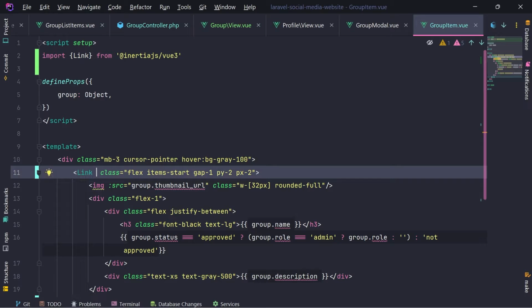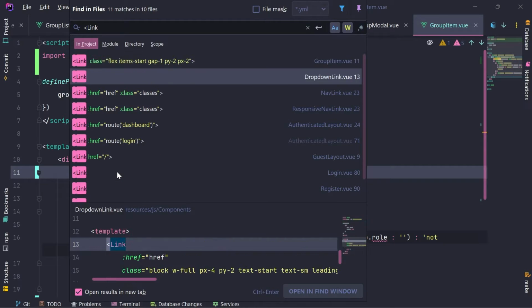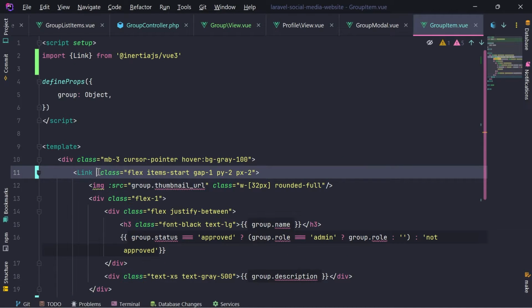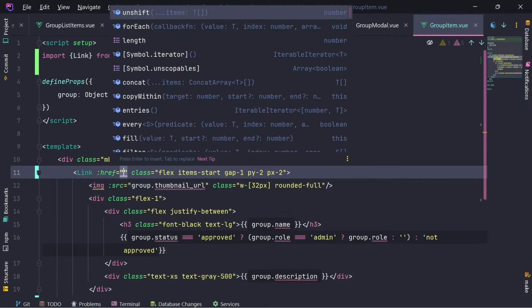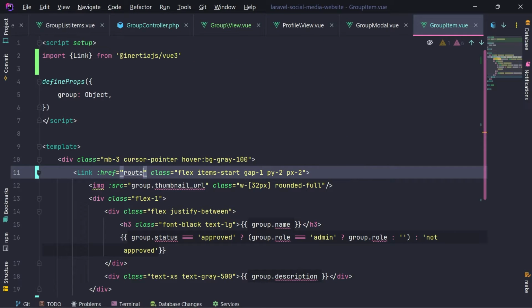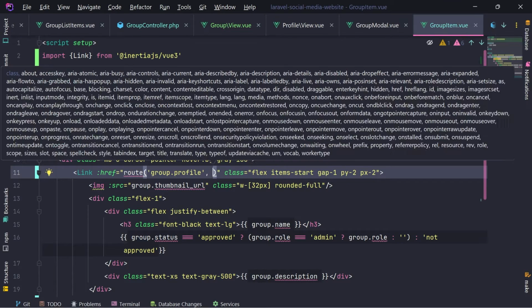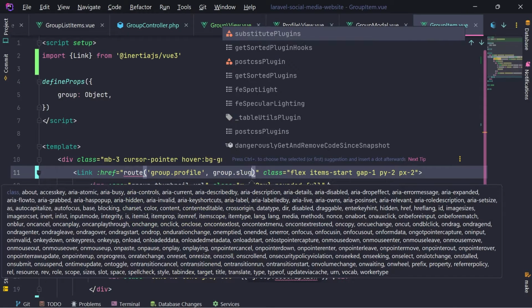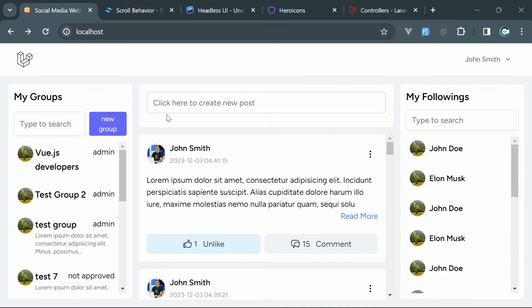And we have to provide here, let me actually search for all the places where I have this link mentioned, the link used, href. Yes, we need to provide here href and provide the route, where the route name will be group.profile and the parameter will be group.slug. Now if I reload, those are linked to their corresponding pages.